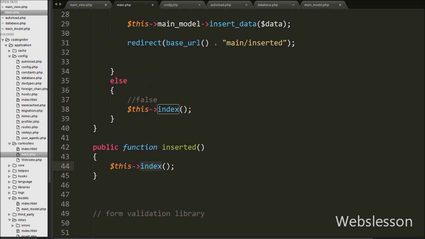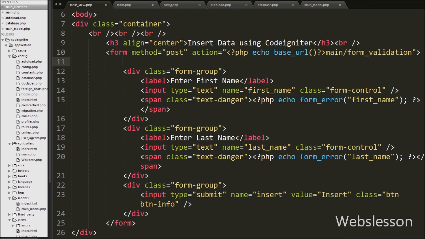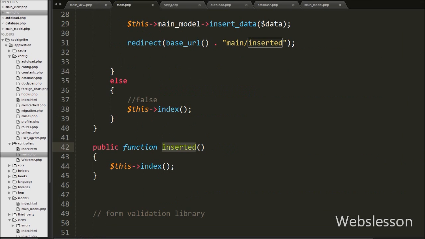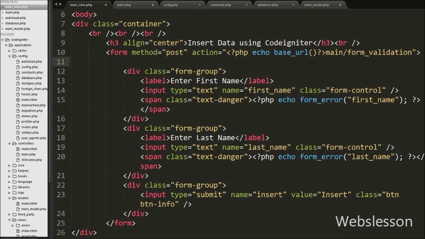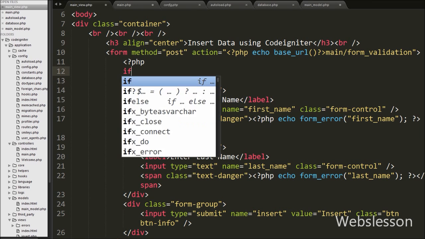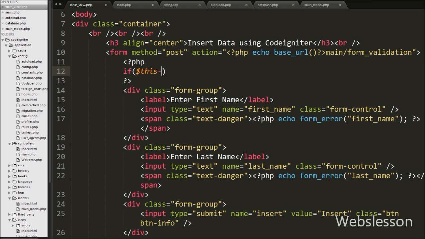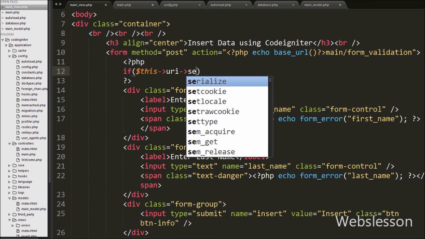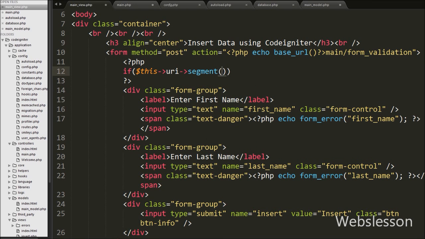Now we go to the main view page to display the data inserted message. This message will be displayed when this page is loaded by MainController's inserted function, not when it is loaded by the index function. So we have to check in the URL whether the inserted function is found in the URL. For this we write an if statement with the condition $this with the URI class object, the segment function with 2, is equal to inserted.